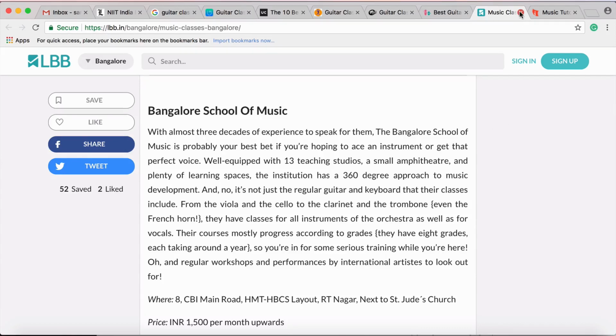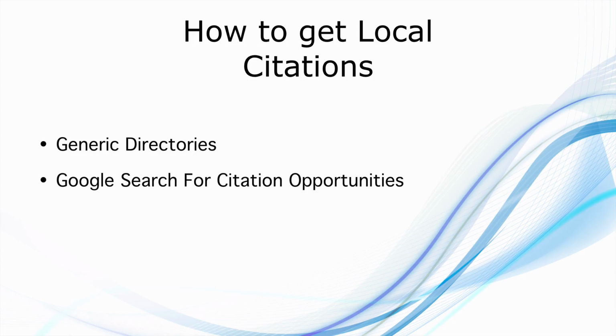So great, now you have listed yourself on the generic directories, again for which you have a list which can be downloaded. Now you found out how you can get the citation opportunities using a simple Google search. Let's find out how you can do a competitor profile analysis wherein you can see where your competitor has got citations from and try to mimic their profile. Let's see how to do that.